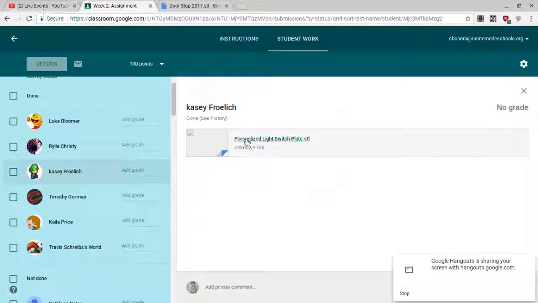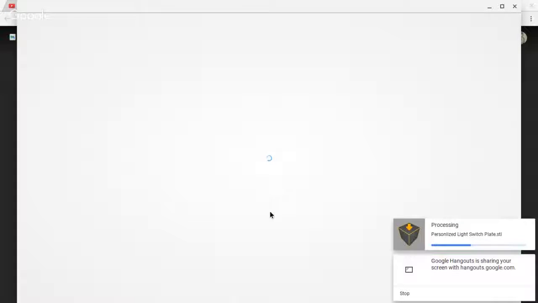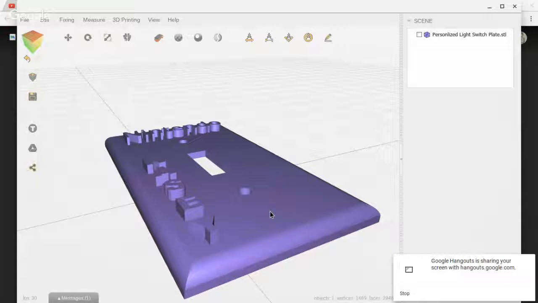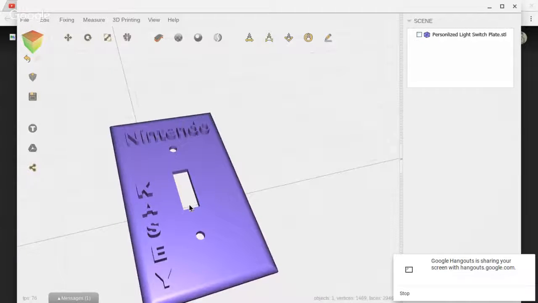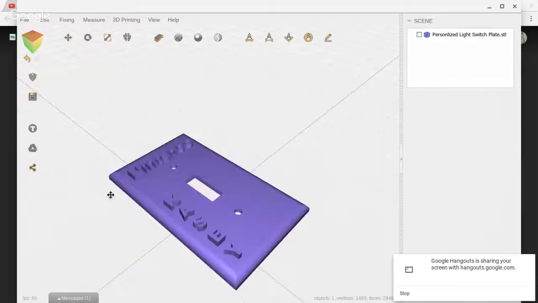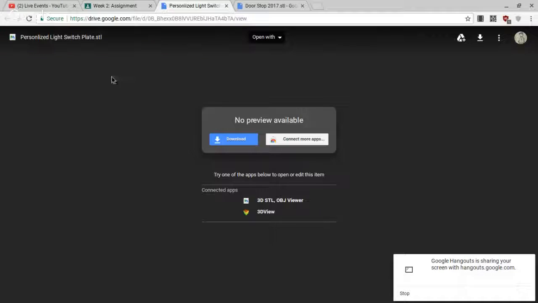Let's see what Casey did for us. Ooh, a personalized light switch plate. Let's see. Nintendo and Casey. You know what, guys? This is something I'm going to have to print. The only thing that could have made this any better is if Casey put a little Mario hat down here or something. But I'm a big fan of this. Casey, excellent job. We can print this.